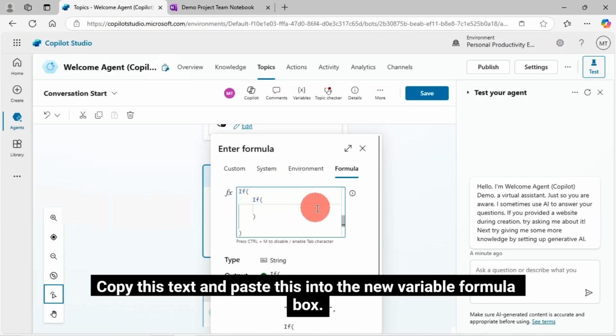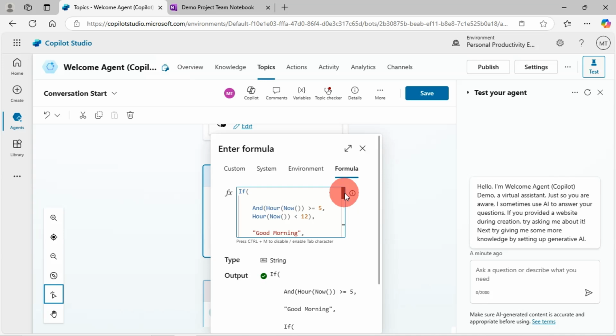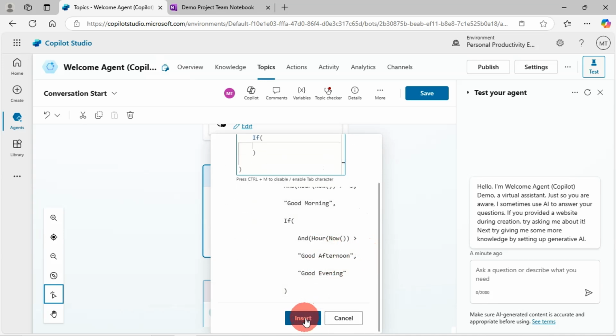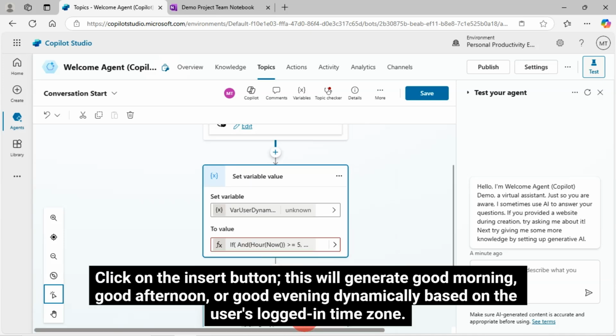Copy this text and paste this into the new variable formula box. In this formula box, I have pasted it. Click on the Insert button. This will generate good morning, good afternoon, or good evening dynamically based on the user's logged in time zone.